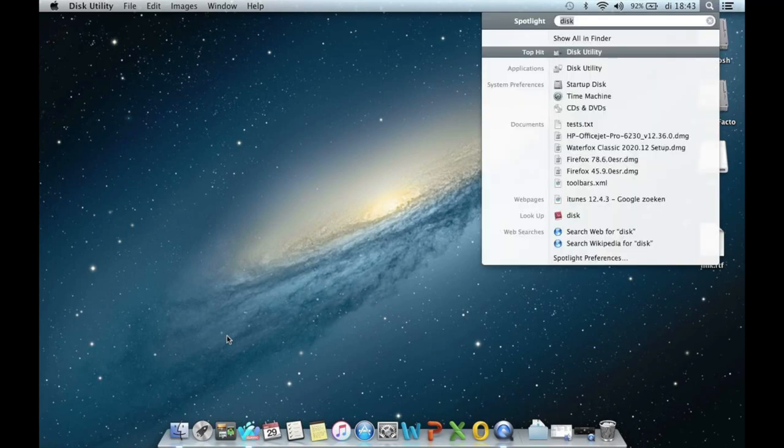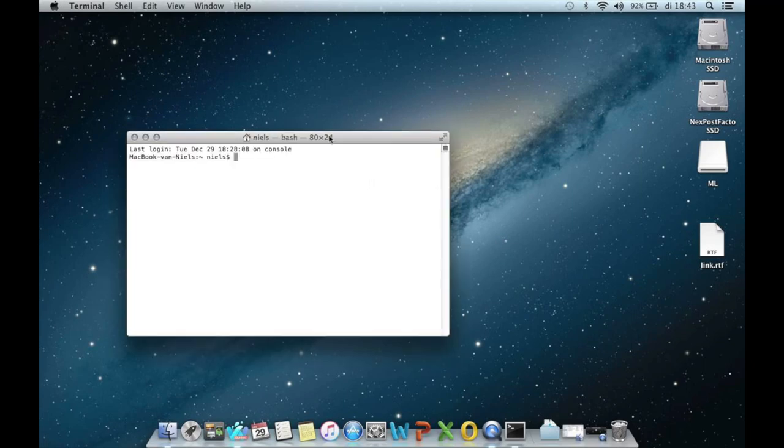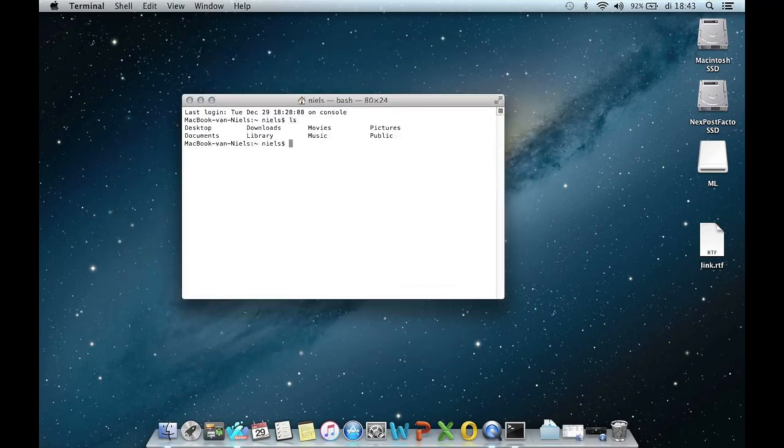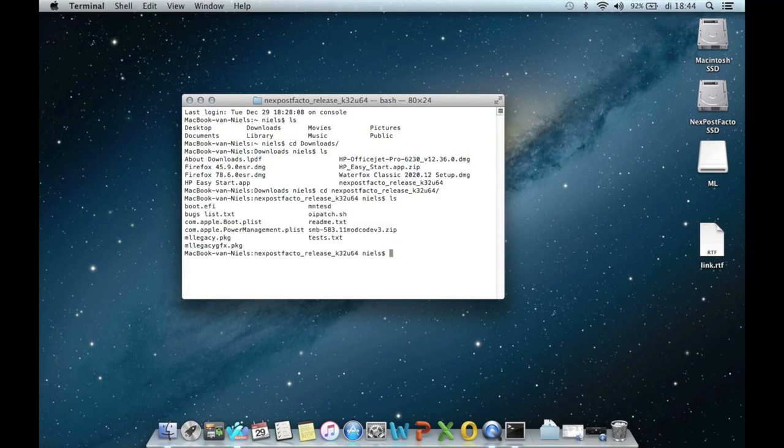So what we'll need to do now is go to Terminal and change directory to where the files are saved. We can do ls to see which directory we're in right now. In my case, I have saved the files to Downloads, so we'll do cd Downloads. Can do an ls again to see which folder it stored the NexPostFacto files. You can just type a small part of the folder name and just hit the tab key. It will auto-complete. Now that we're in the correct folder, we can do a listing again using ls. And we can see a couple of scripts in there.